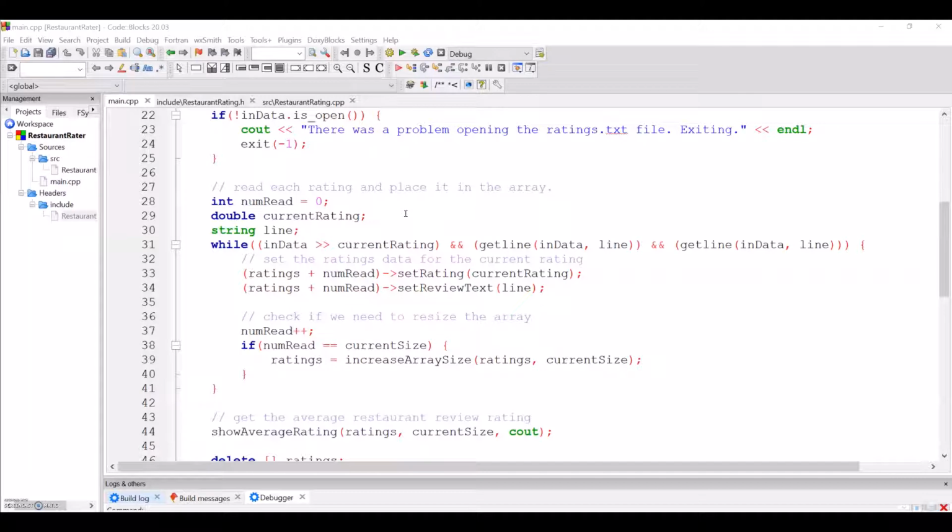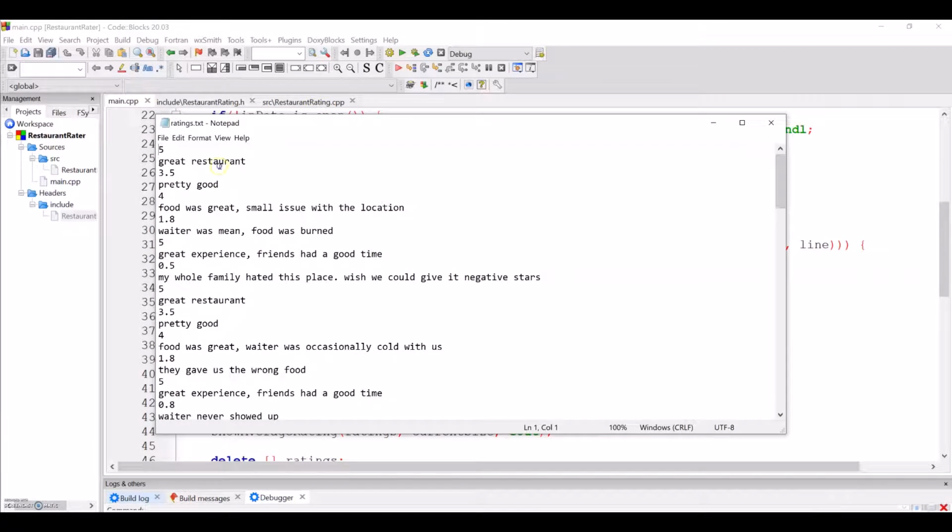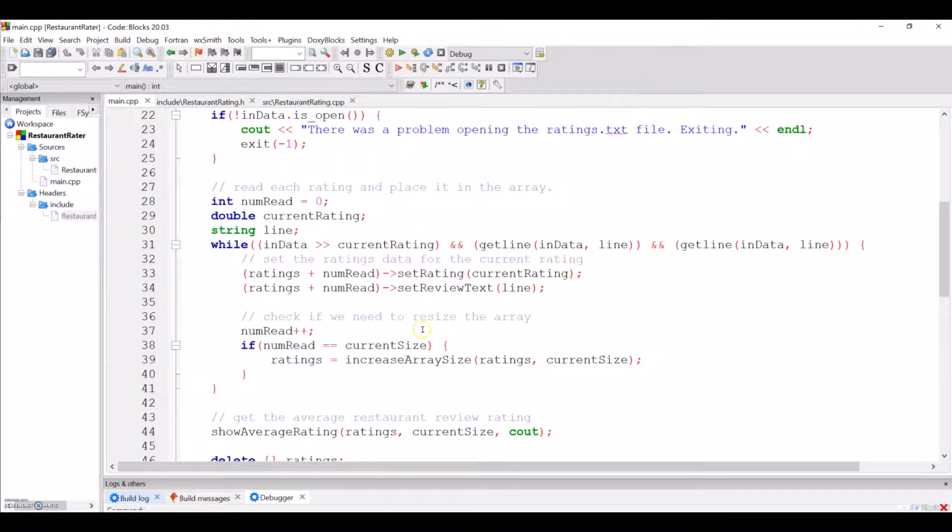This part is a bit complicated, so first, let me show you the data file. Every 2 lines is one restaurant rating object, with the first line being the rating score and the second line being the review text. So this is the second restaurant rating with a score of 3.5 and a review text of pretty good. There are many ways that we can go about programmatically reading from this file. You may find even better ways to do so, but I will explain my reasoning for my implementation here.